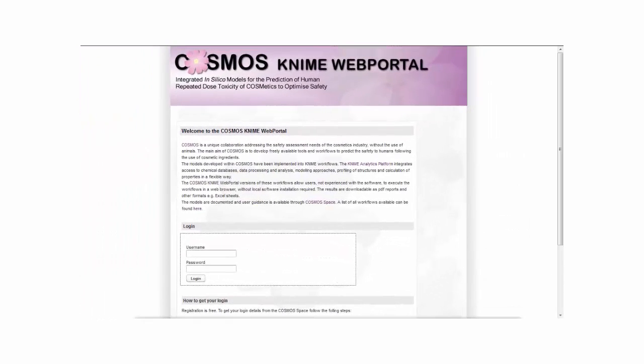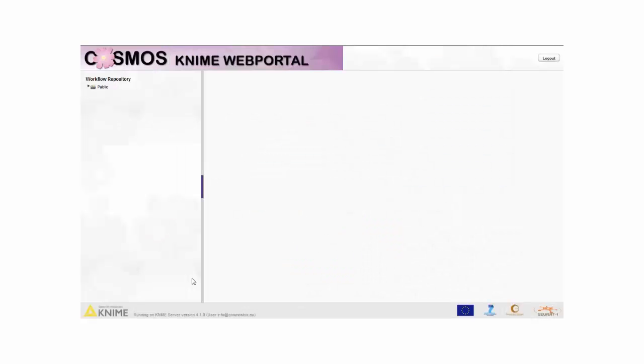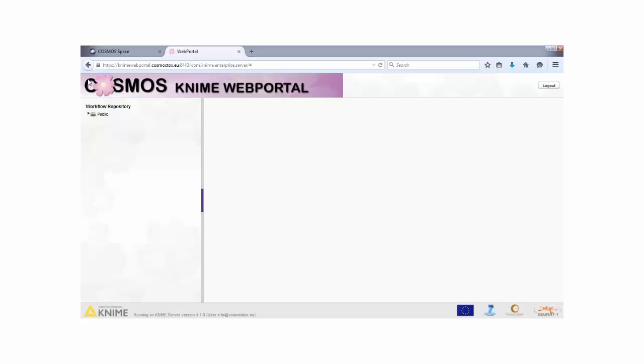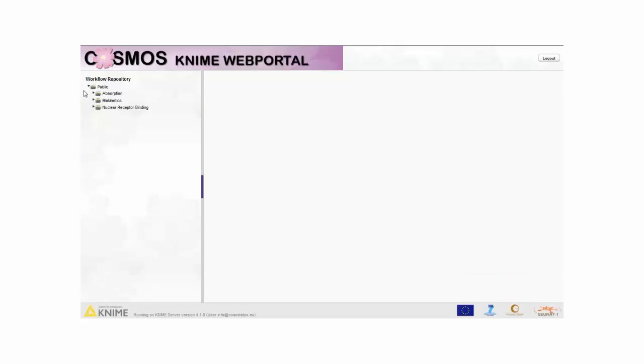In order to access it, you need login details, which you will get once you have registered to the Cosmos space. Once you have logged in, you can see that the main page is divided into two parts. On the left, you have a drop-down list with all the different fields for which Cosmos developed workflows and models. So if you want to run the PBK model, you have to go under biokinetic, select physiologically based kinetic, and select the chemical of interest.